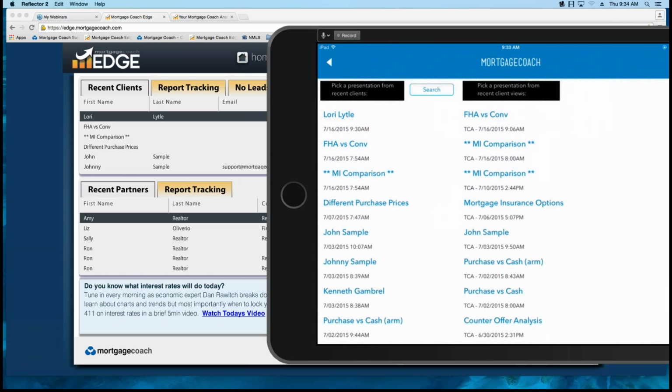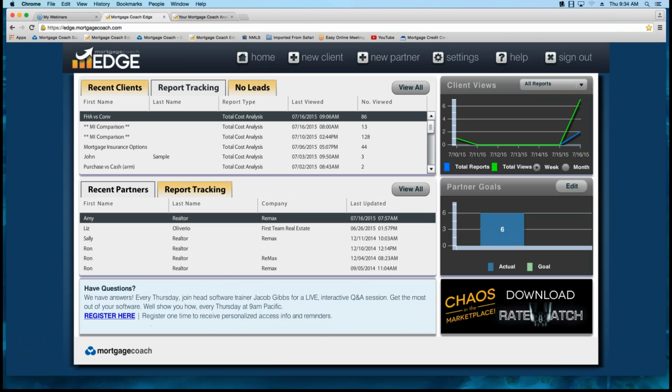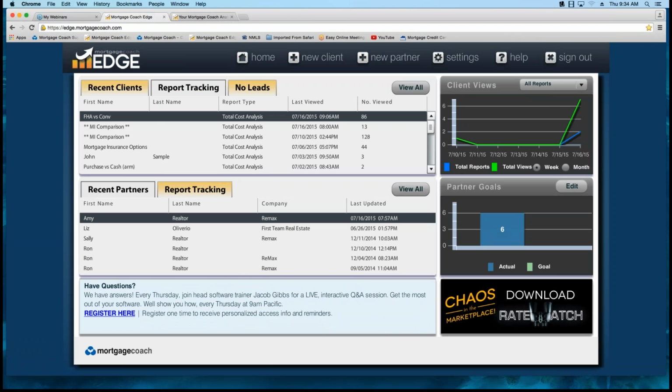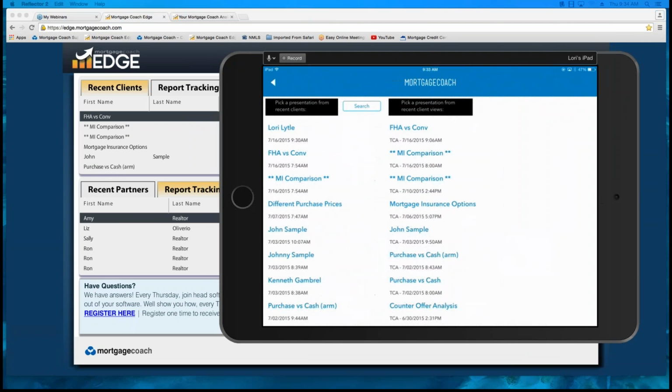And also the recent views, just want to point out, in Edge, if you click on report tracking, so you'll see that same column that I have here is listed when I press report tracking.